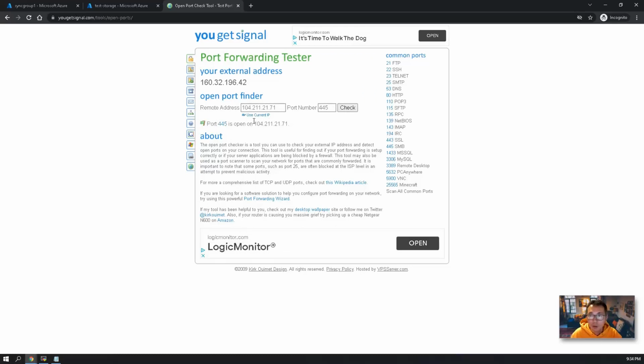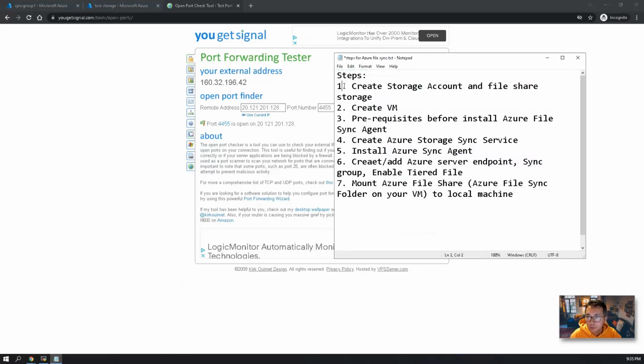How about our load balancer? Is the load balancer also open? So we can test it. The load balancer is opened only on port 4455, so let's test 4455. It's also open. Everything is ready from now. Steps 1 to 6.